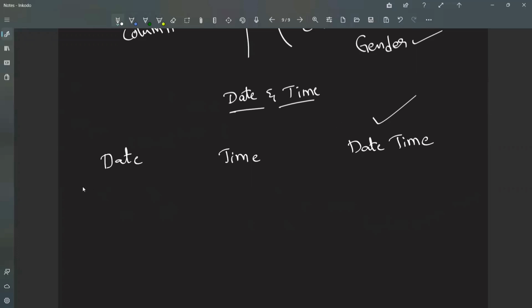When it comes to date, it will store only the date in a format of year, month, and day: YY, MM, and DD. Year, month, and day, like 2023 04 12. Like this, it will store the date format of data.